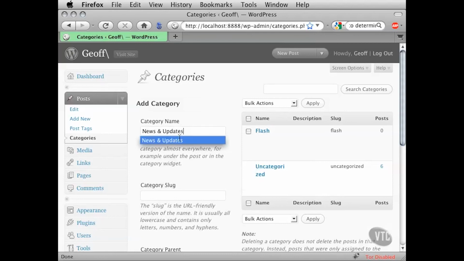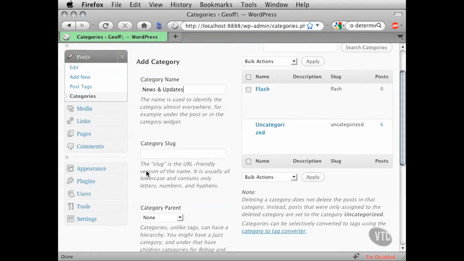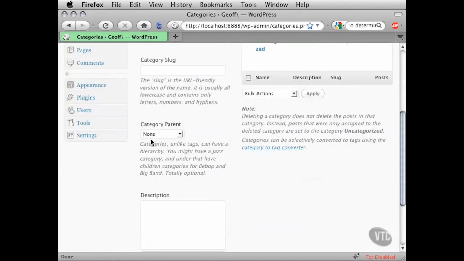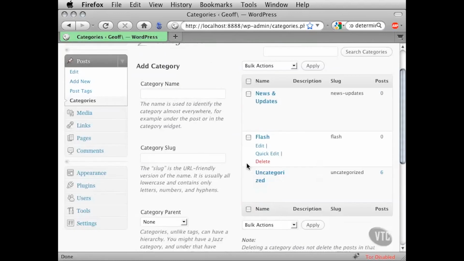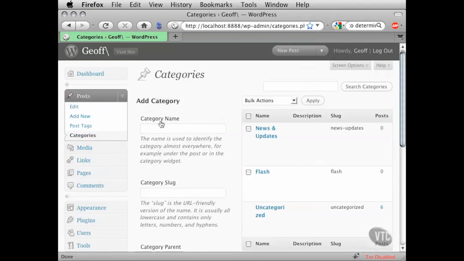Okay, and again, I won't bother with a category slug, or a parent or a description, so I'm just going to scroll all the way down and click on Add Category. Once again, the new category is added to my list of categories there in the top right of the category screen. Okay, let's do one more together here.